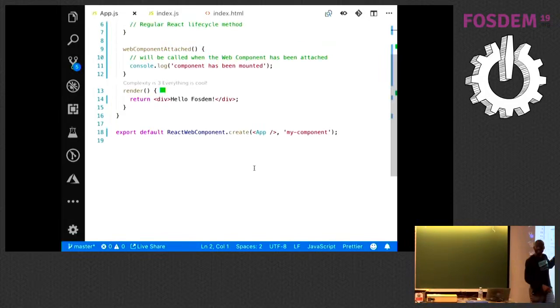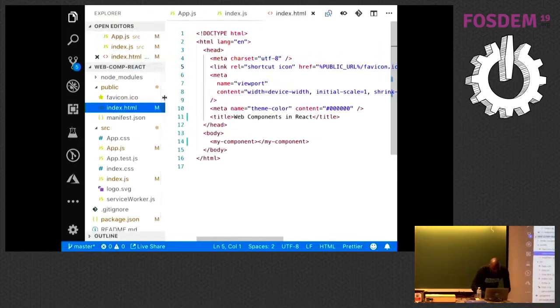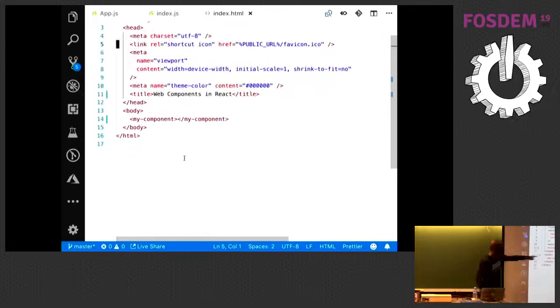I'm inside the React app. This is a small component. It just does hello FOSDEM, right? And then I have my component. What do I do with that? I go inside my index.html, and I just put my component there.